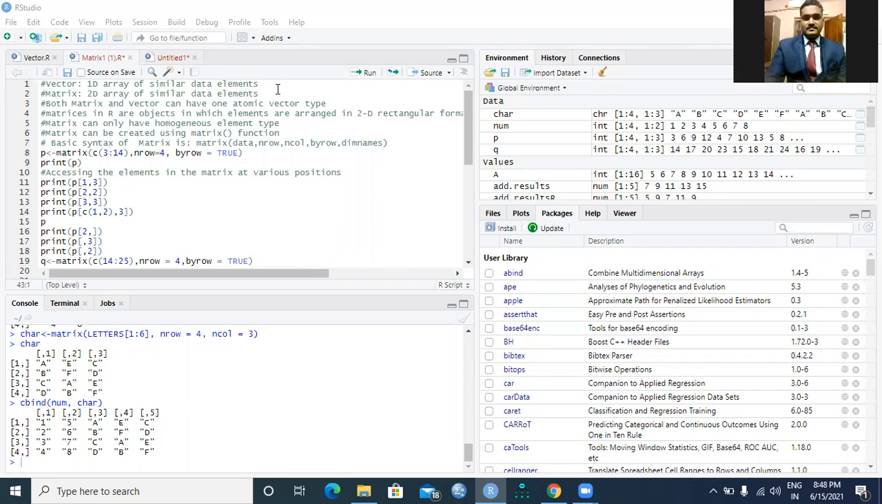Matrices in R are objects in which elements are arranged in two-dimensional rectangular format. That is, rows and columns. A matrix can only have homogeneous element type.